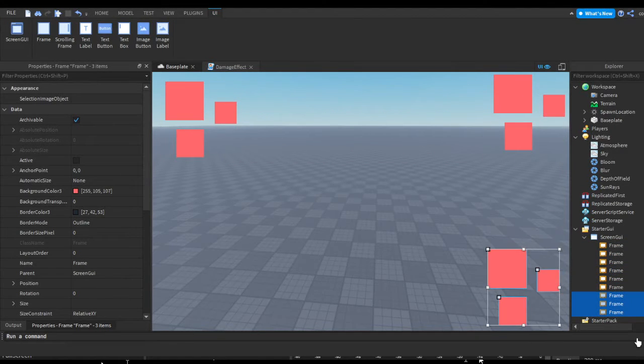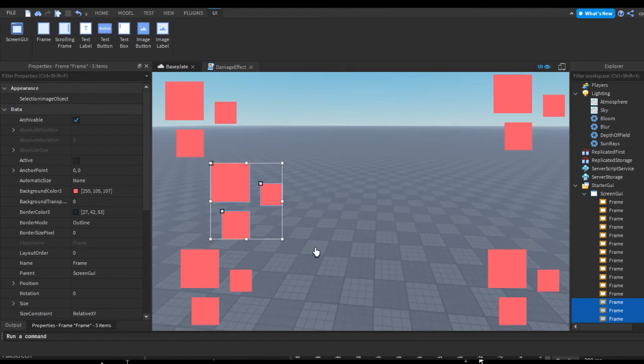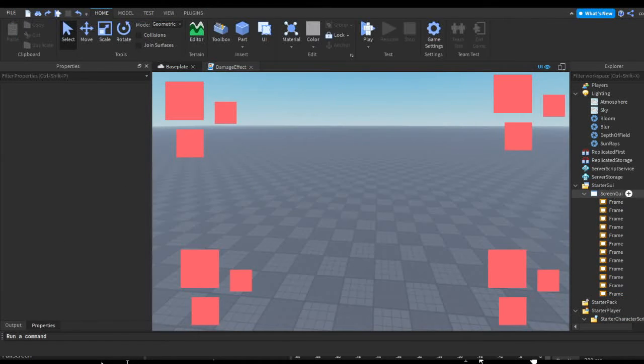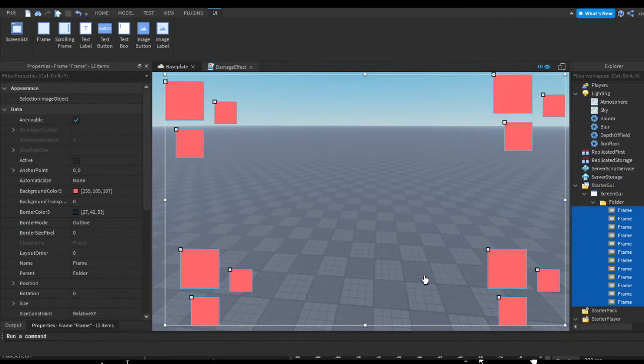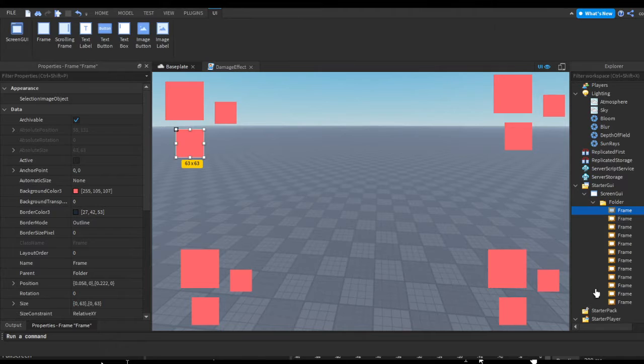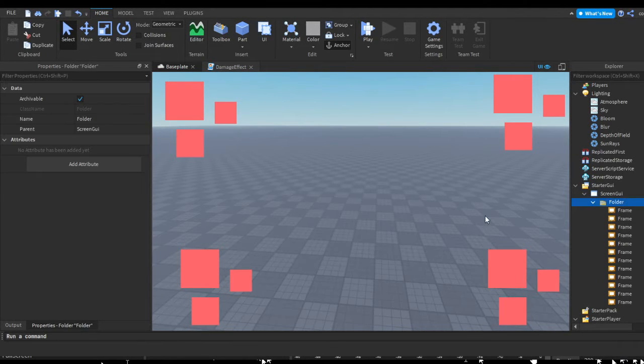Gonna add something kind of like this. Just make it like, yeah, like this. And if you want, you can put these all in a folder. Just put them in here. And let's say you can make these two visible at first, and then if the player gets even less health, these two are gonna be visible. That's just an example of what you could do.